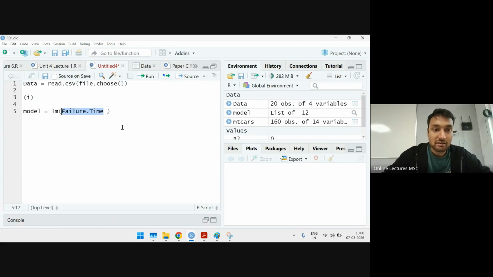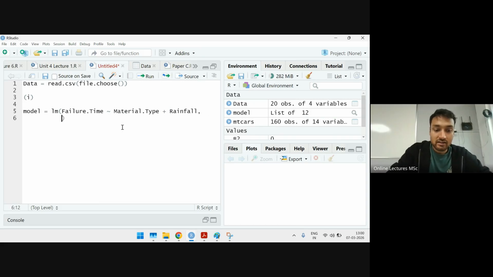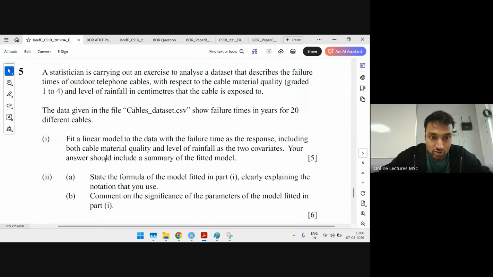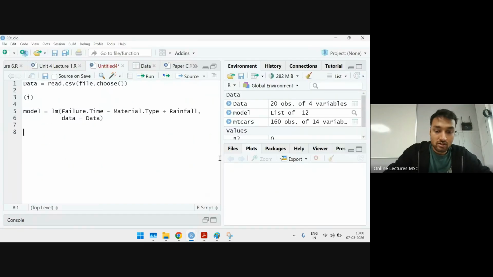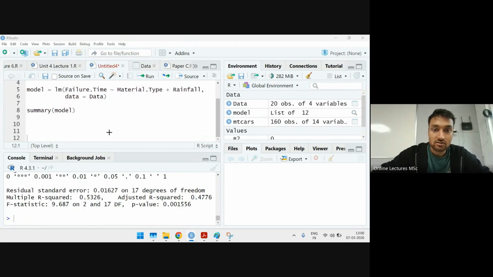Since it is my dependent variable, it comes on the left-hand side. Now I want to specify my independent variables, hence the tilde sign comes up here. data$material type plus data$rainfall. At the end, I can just write that the data is nothing but my data variable. Your answer should include a summary of the fitted model. So this is my model, and my final output should also contain the summary. I quickly run this much to see if there are no errors. There are no errors, so it's working good, all neat and clean.